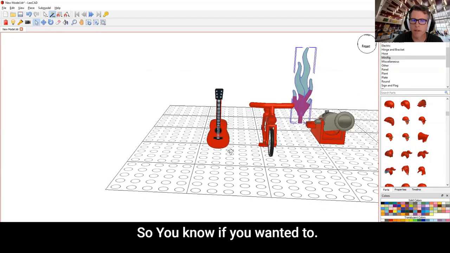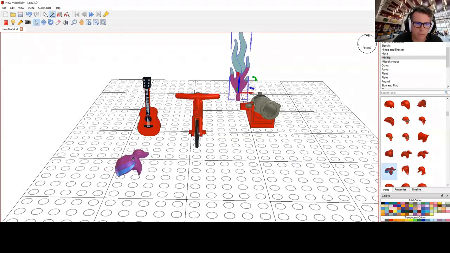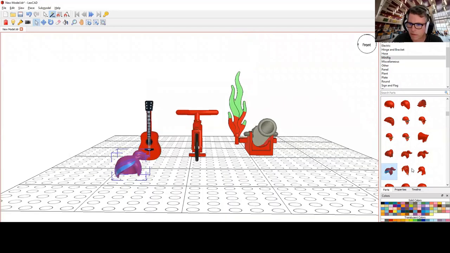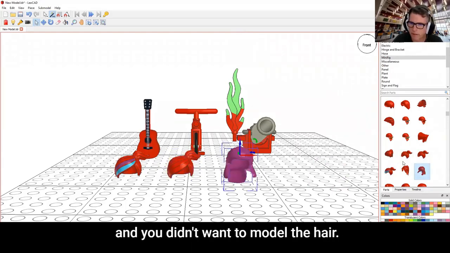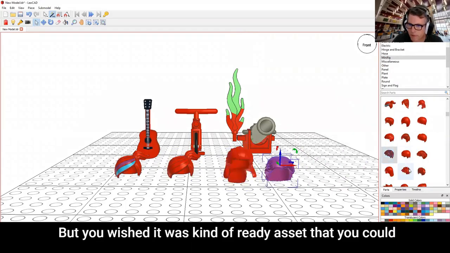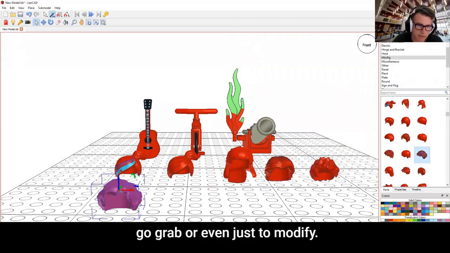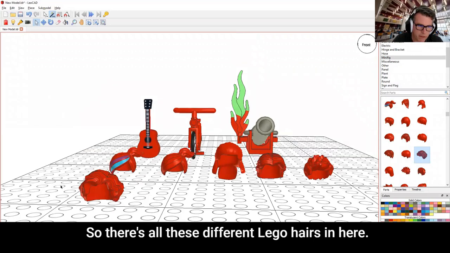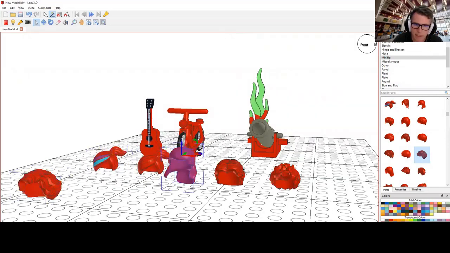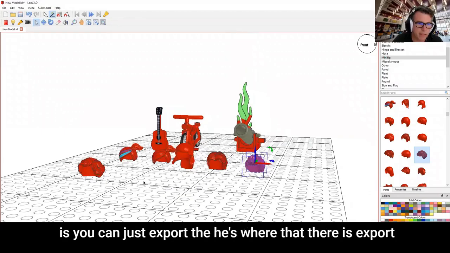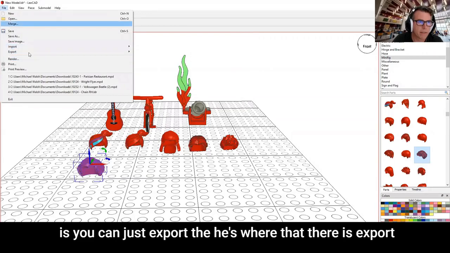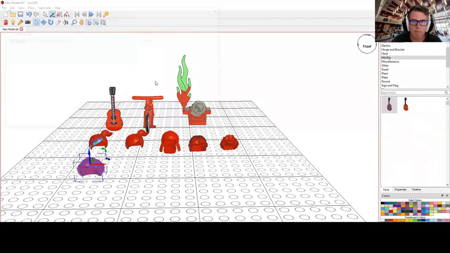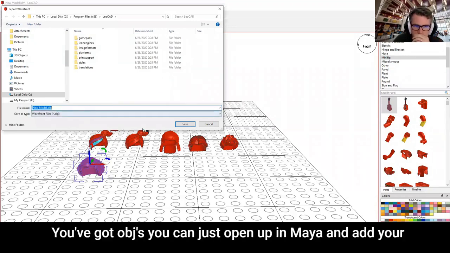Oh yeah, so this is kind of cool. If you wanted a bunch of different hair types for your characters and you didn't want to model the hair, but you wish there was kind of a ready asset you could go grab, or even just to modify. So there's all these different Lego hairs in here, which you can just drag out. And the coolest thing about this is you can just export these. Where is it? There it is. Export to Maya. And then you've got OBJs. You could just open up in Maya and add your characters.